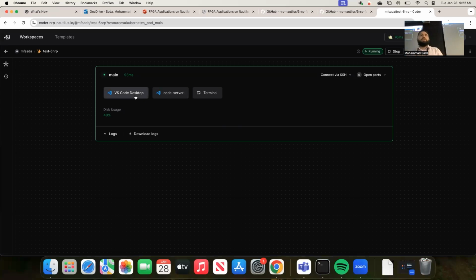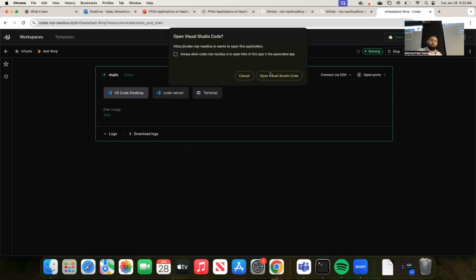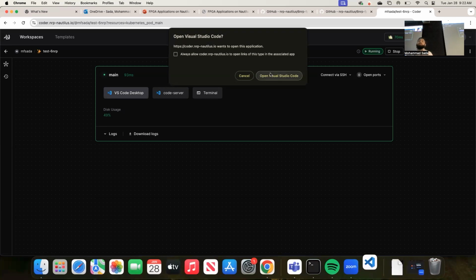You mean desktop on my machine, like using a remote connection, or do you mean like run VS Code directly in the browser? No, it'll launch on your machine. Oh, okay. So the folks that wrote Coder actually wrote a VS Code extension that does it for you.